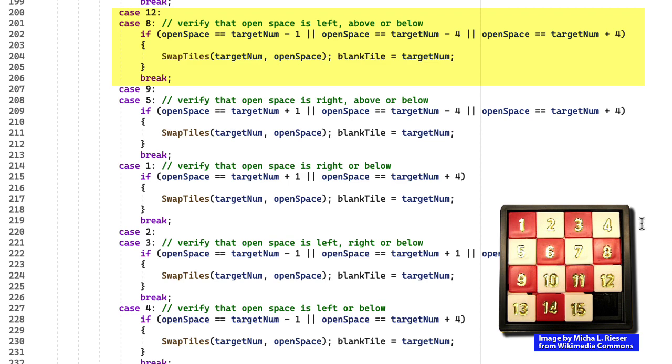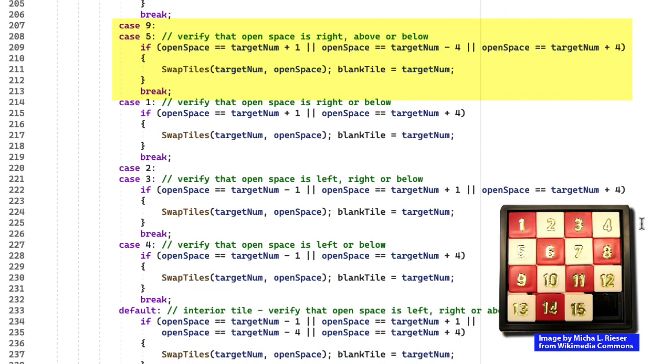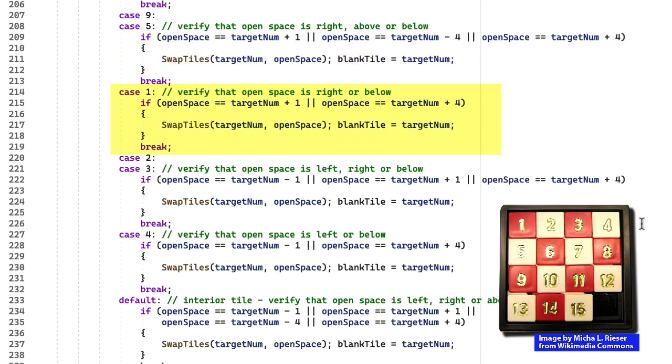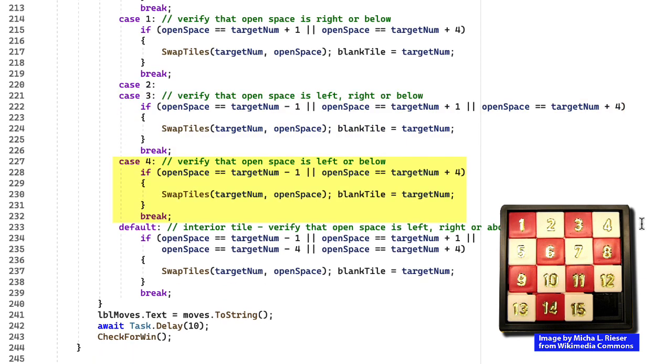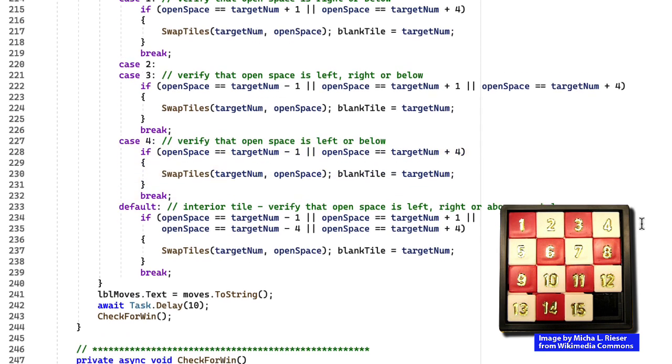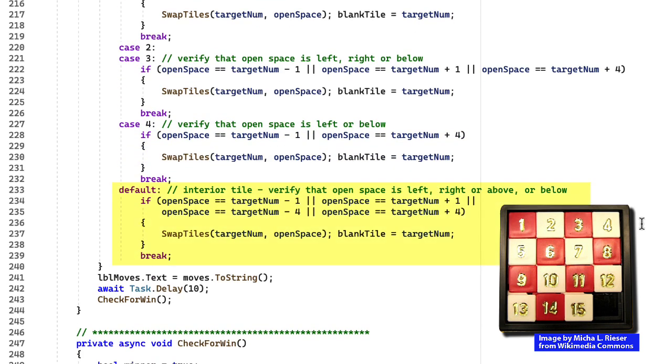Case 12 and 8 is on the right-hand side. Case 9 and 5 are on the left-hand side in the center. Case 1, upper left. Case 2 and 3, two center tiles on the top row. Case 4 is the upper right tile. And they're swapping if the open space is to the left or below. And then our default are those tiles in the center that are not on a border or on the edge.